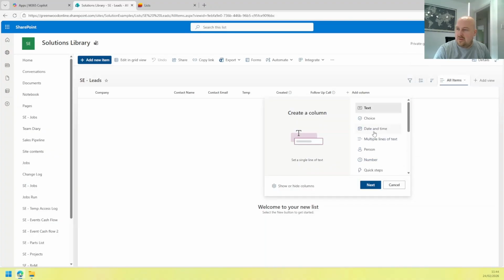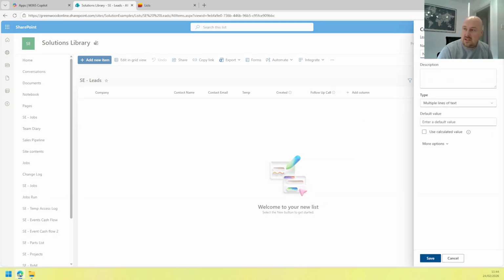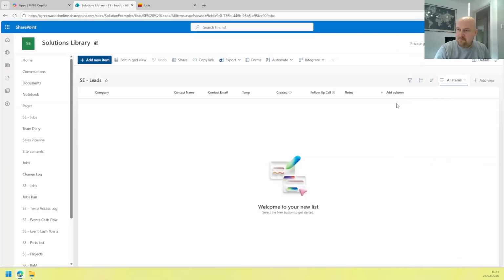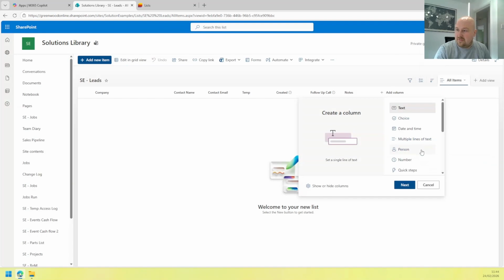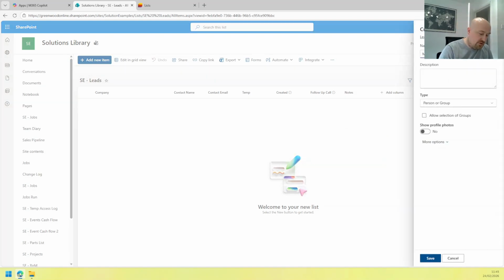I then want multiple lines of text because I want to add some notes about a company or a contact, and that's all fine. I can turn this on to be able to make things bold or italicize, different font sizes, that kind of thing. No, that's fine. What else do we have? Person. I will go manager, so then I can pick someone within my tenant who manages that, and I want to see their profile pictures.